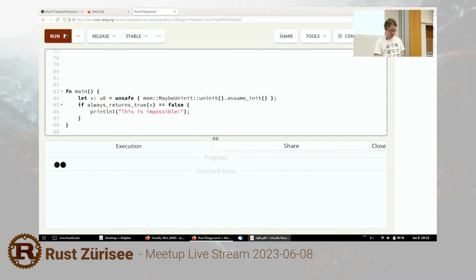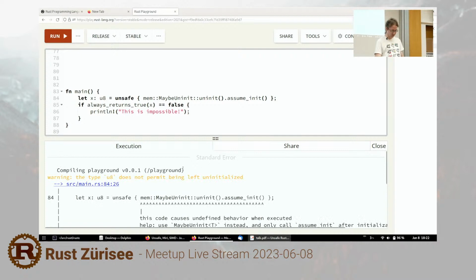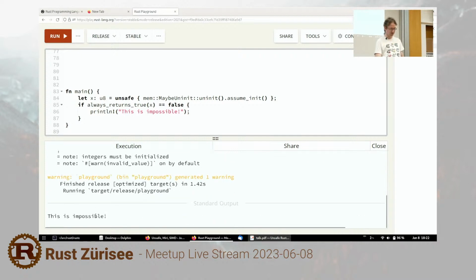And if you run this on current stable Rust, now I hope the demo gods are with me, then the impossible has in fact happened. This is the kind of stuff that can happen when you break your part of the obligation. Do not ignore the obligation.